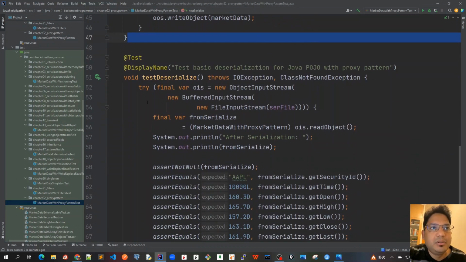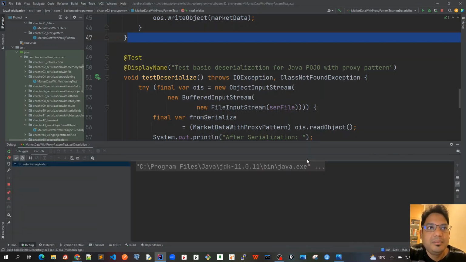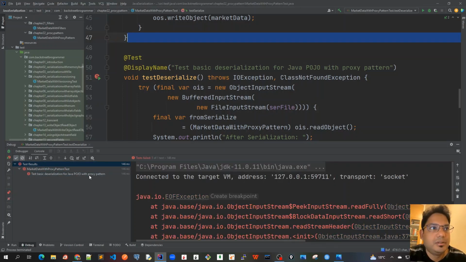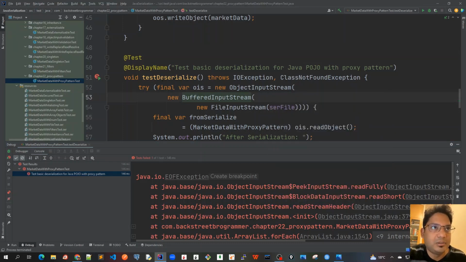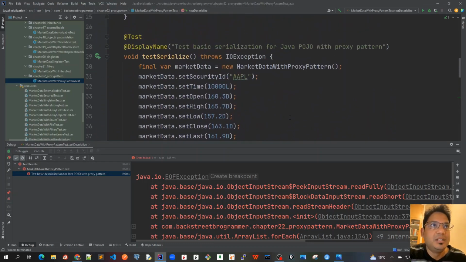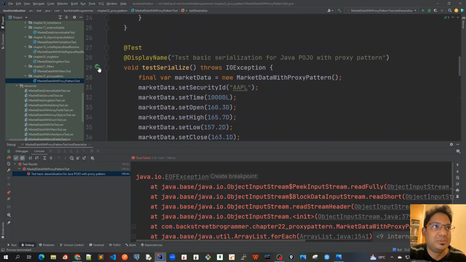So let me first of all debug this test deserialize. Go here and then call debug. So it should be launching soon and reach our breakpoint. Oh, sorry. Okay. Sorry guys, I clicked on the wrong button for test deserialize. There was no file created, and that's why we got this exception. We have to debug this test serialize first. Sorry. So I click on debug here. Only then it will create the file, right?